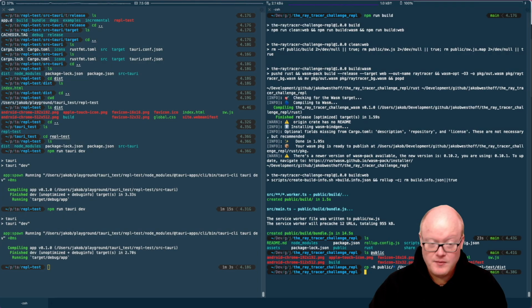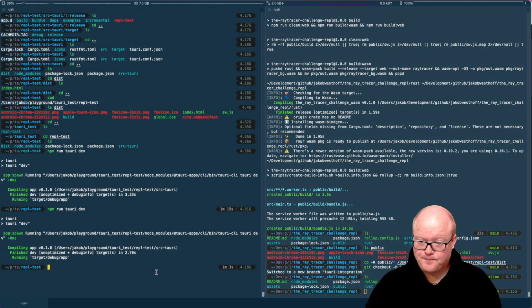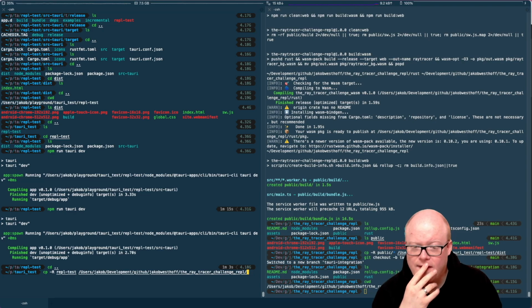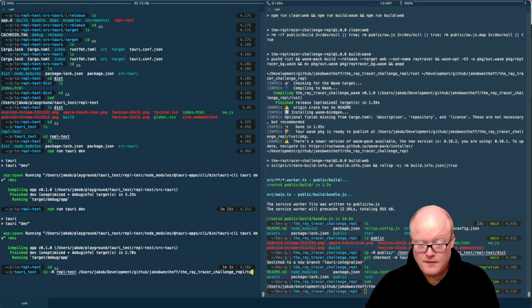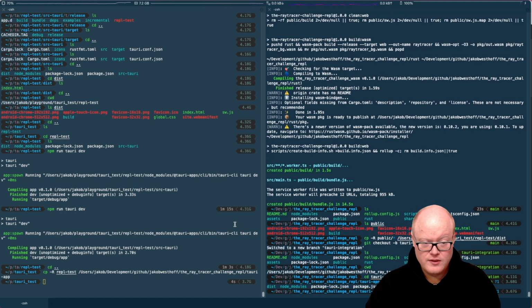So let me for now check out a new branch here, and let's call it Tauri integration. And now let's see. Maybe we can copy the REPL test directory, cp -r, to here, and we want it there, maybe in a Tauri app folder or something like this. Okay, so now we should have a Tauri app here, and there's everything of this in there.